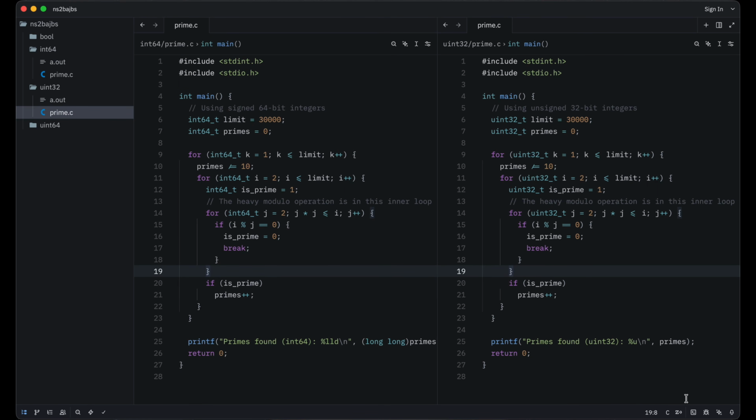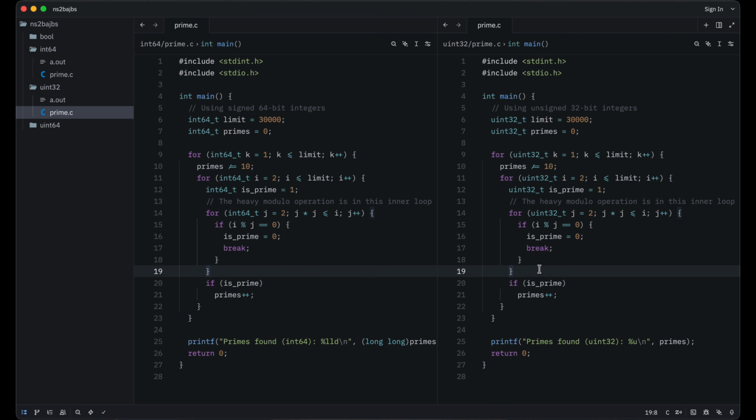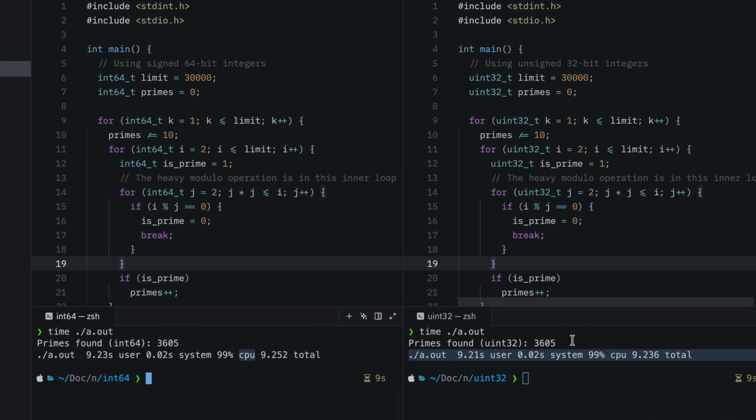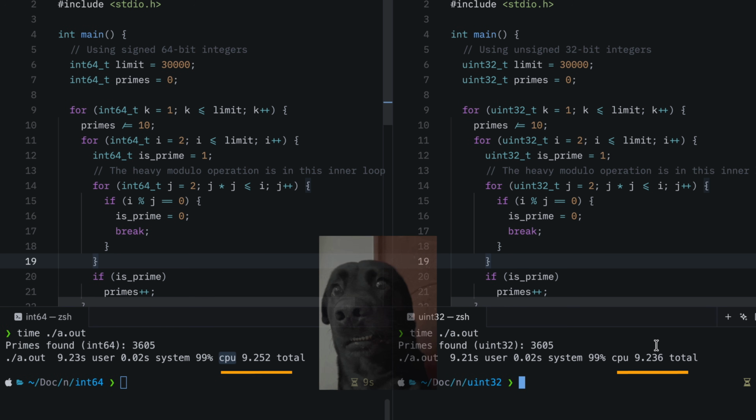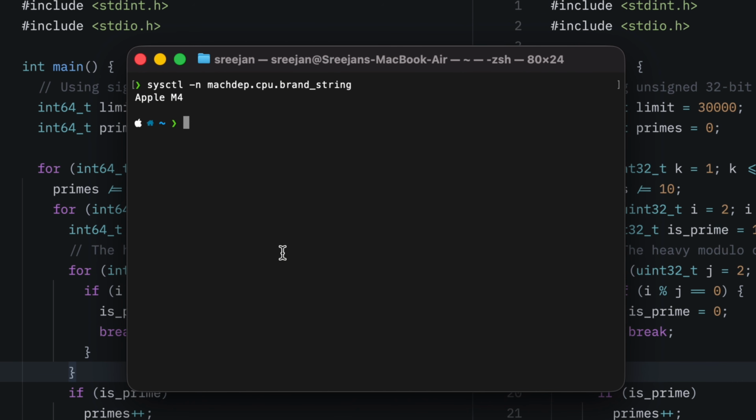Alright, time for practical. I wrote two exact same codes which count the prime numbers within a range. But I had a problem. I tried to test it on my machine, but the result shocked me. The time for both the codes are almost same. Well, the reason is I am using an Apple M4 chip.